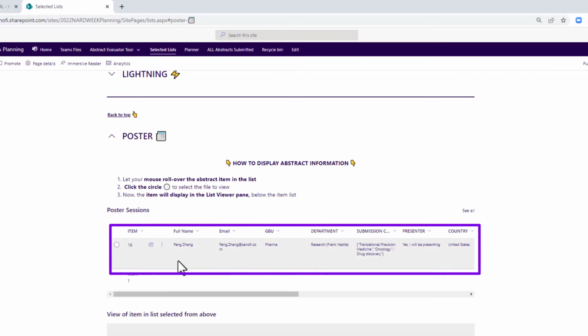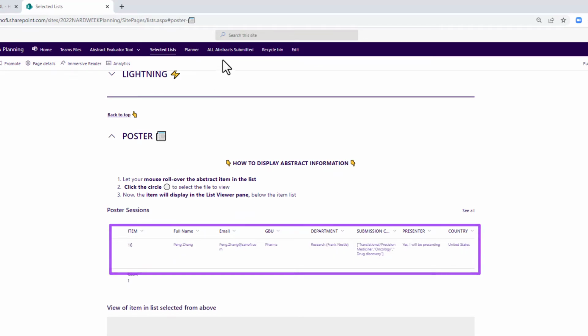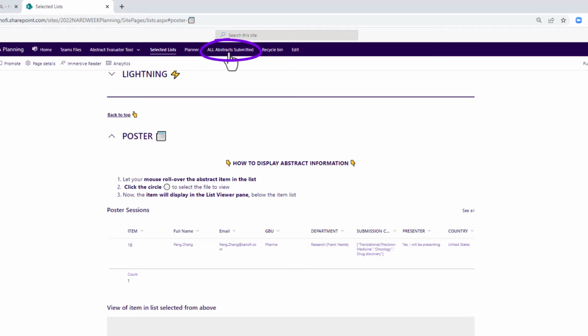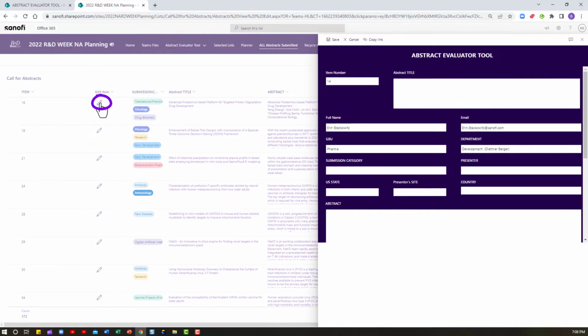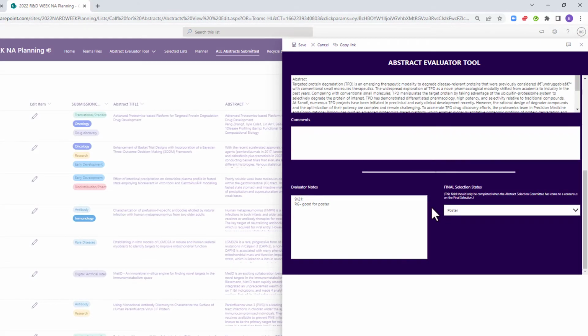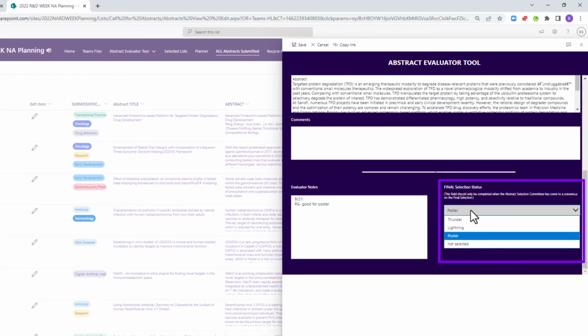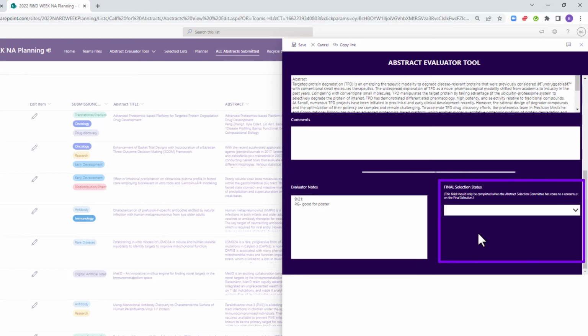If, for any reason, a final selection needs to be changed, go to the All Abstracts Submitted list. You may access this list by clicking the menu link. Find the abstract that needs to be updated. We will use item 16 for our demonstration purposes. Click the Edit pencil, scroll down to the Final Selection field. Click inside the field, now click it again. This cleared the field of data. You can click Save if you do not have another selection, or you can make another selection.